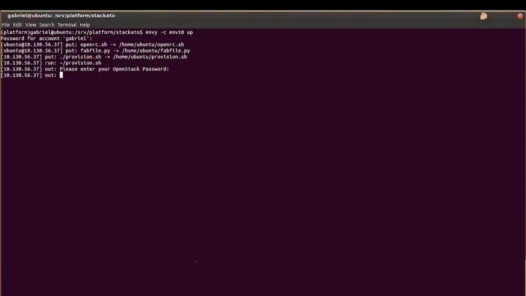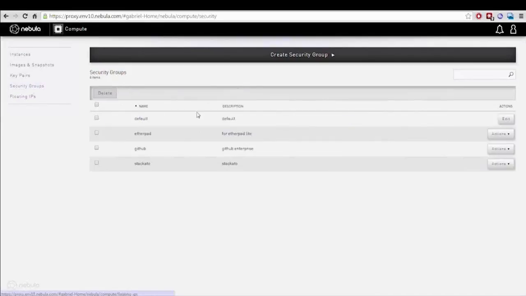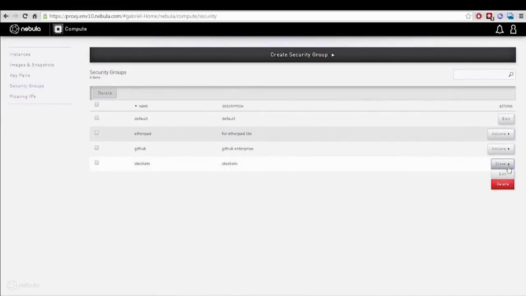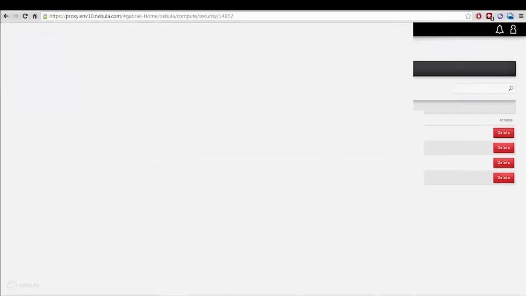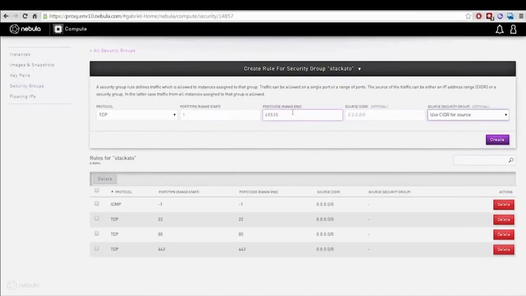So now it's prompting me for my OpenStack password. That is from the RC file you just saw, and it's telling me that I need to add a new security group rule to a group called Stackato that it created for me. This extra rule is so that any of the Stackato cluster VMs can talk to each other. So I'm just basically opening up all the ports, but I'm not doing it publicly. I'm going to say that only other VMs in that security group can talk to each other in this fashion.